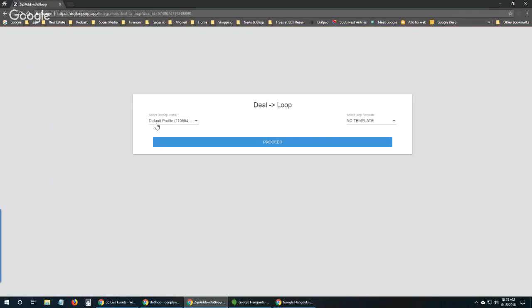And then again, it's going to save the dotloop profile and the dotloop template that I selected as the default. If I need to go in there and change those, I can at any given time. And then I'll hit proceed.